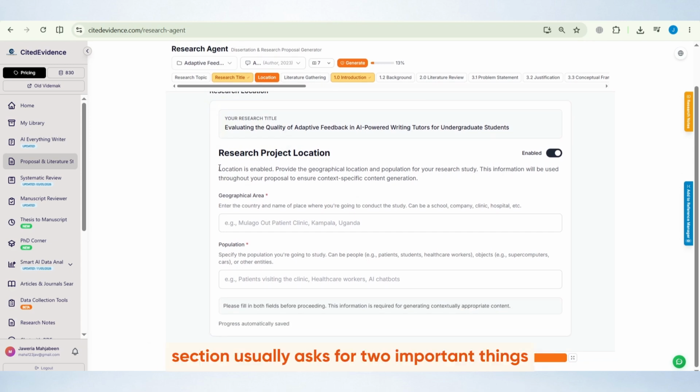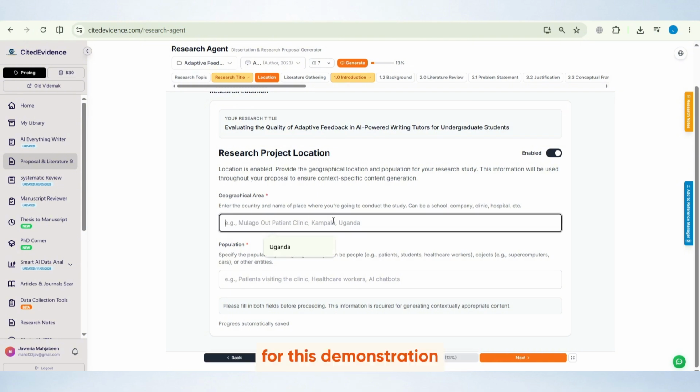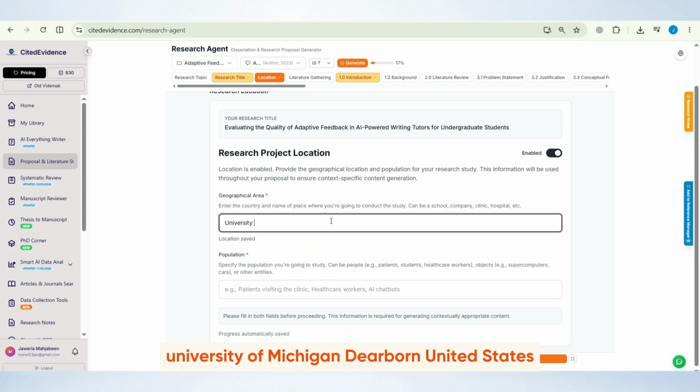The location section usually asks for two important things: the geographical area and the population. The geographical area means where the research will be conducted. The population means the group of people or objects that the study focuses on. For this demonstration, I will enter the geographical area as University of Michigan Dearborn, United States. This gives the proposal a real study setting.